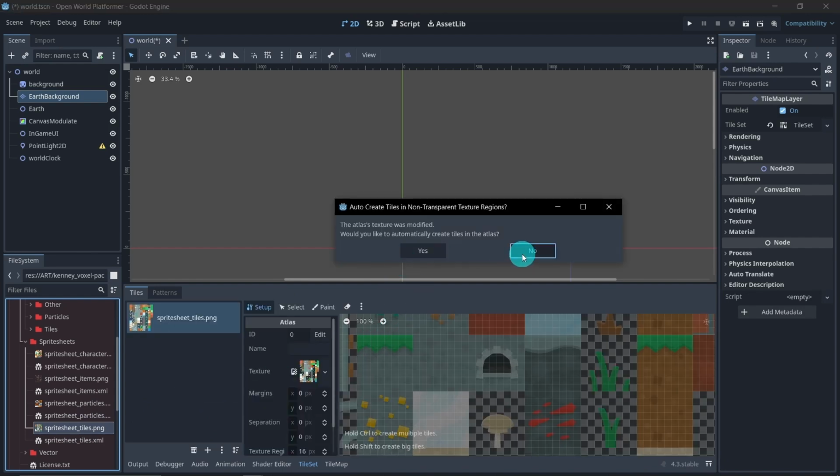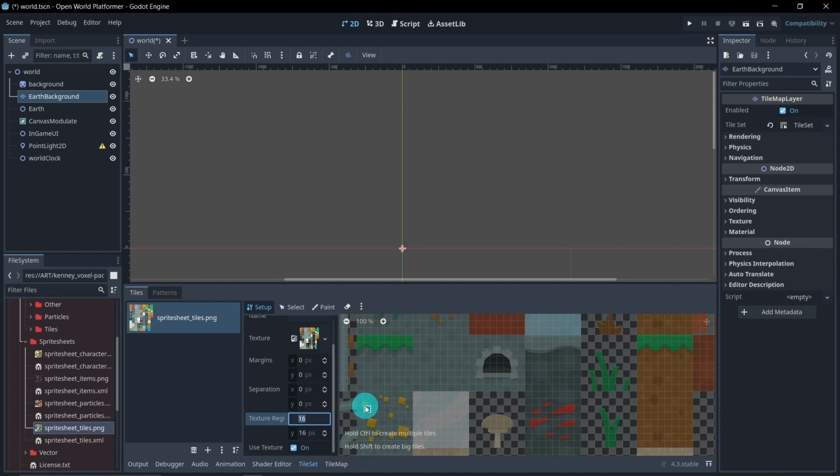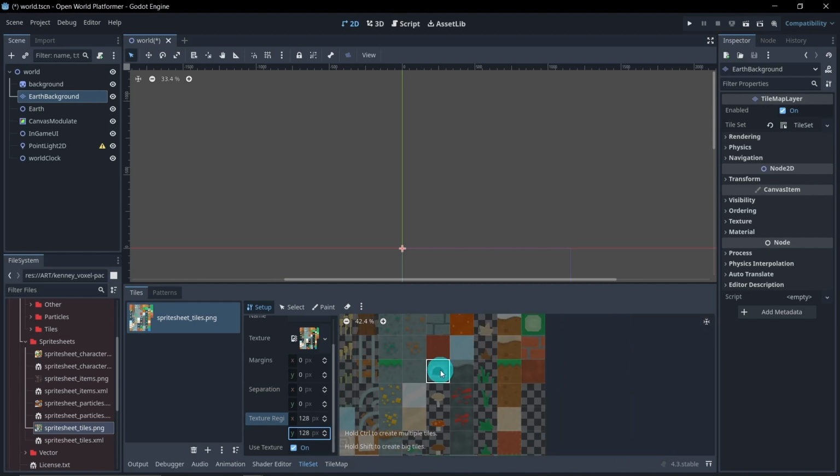Let's go ahead and select no for this. Now, because this is a much bigger pack, we have to adjust it. It's not going to be a 16 by 16 one. So in the texture right here, texture region size, let's adjust this to what we need to fit, which I think should be 128 for X and 128 for Y. So go ahead, select that there, 128, perfect. There we go, now it's going to be the appropriate size.